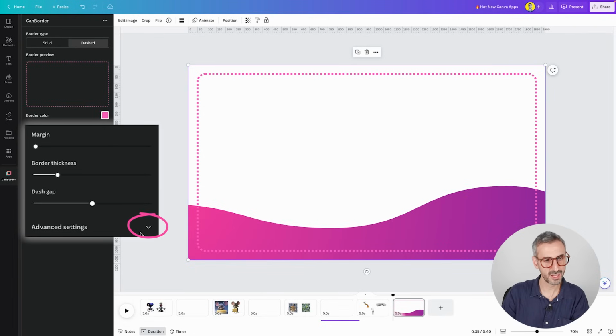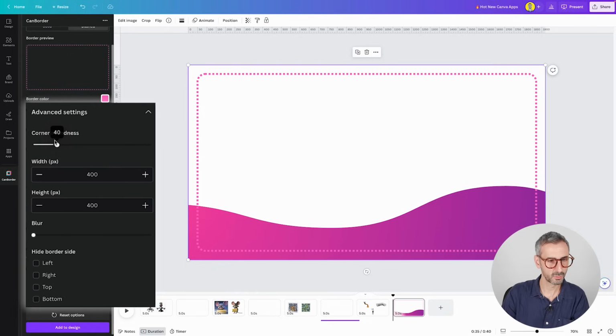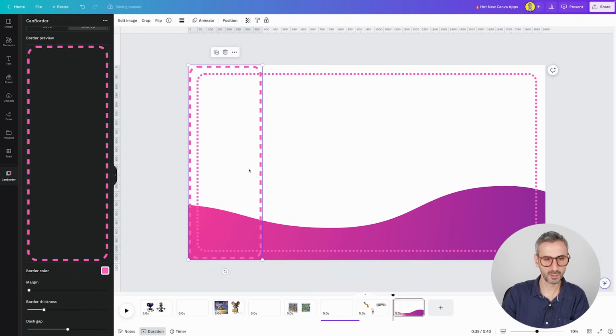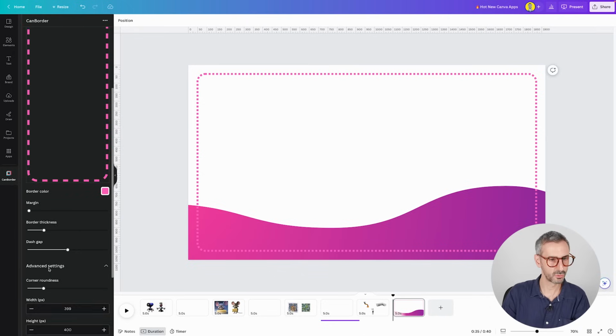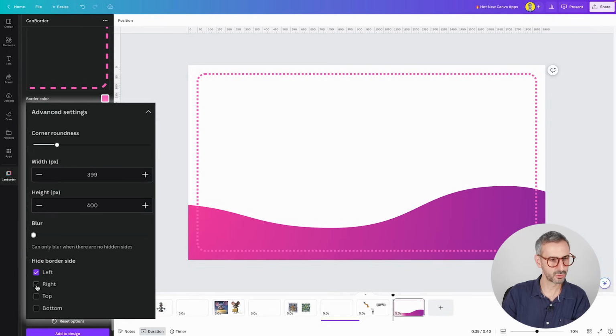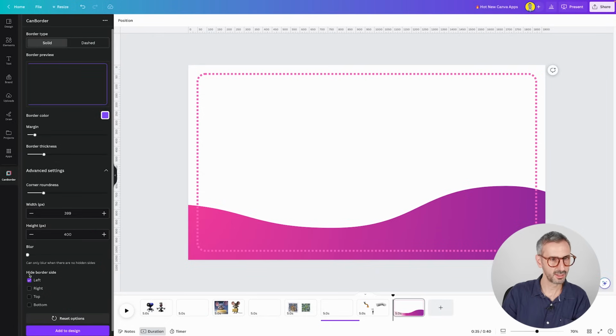I even have some advanced settings. So the corner roundness, make it more or less round, the pixel width. So I can really play around and create a border to my exact dimensions. And then I could even open the border, so open a border side, by playing with these options right here. I'm going to reset everything and show you, for example, a frame with an open border on the left.